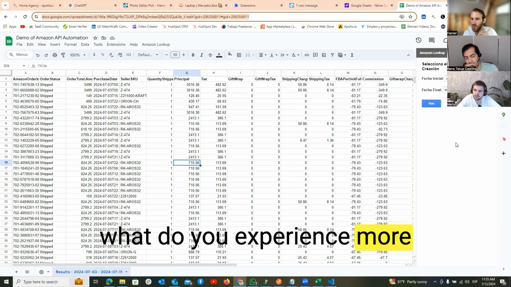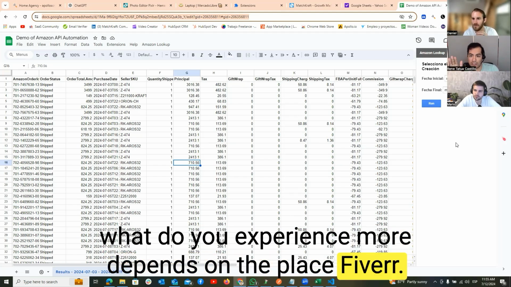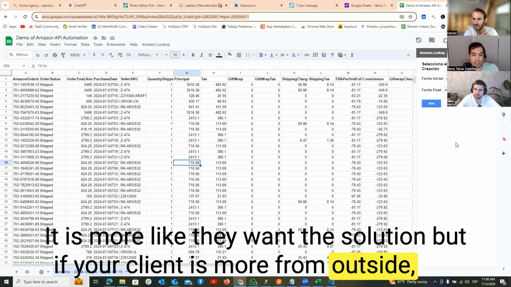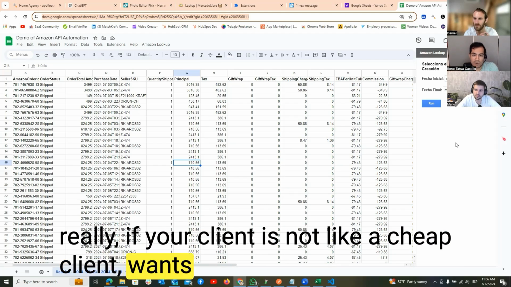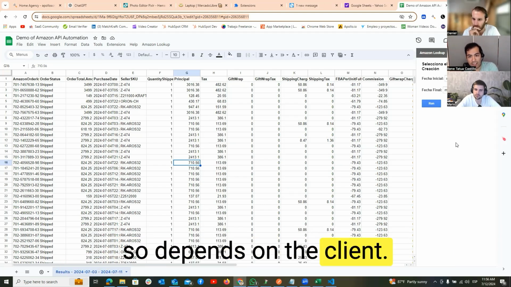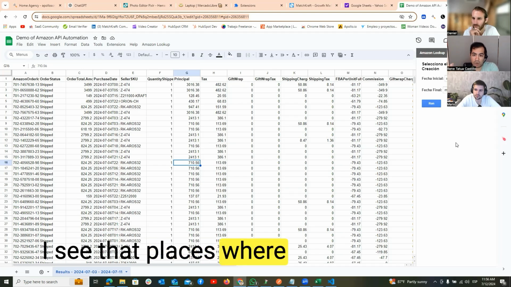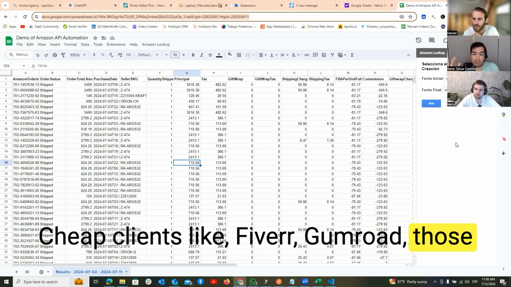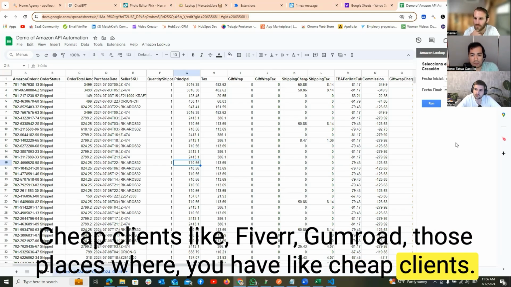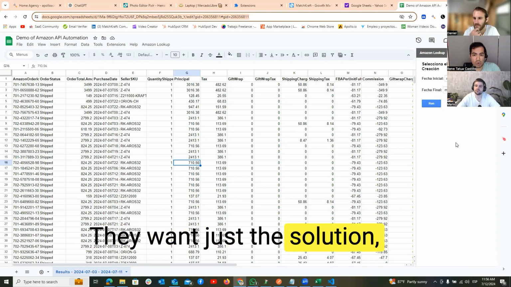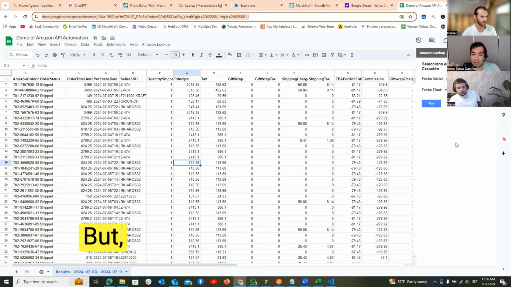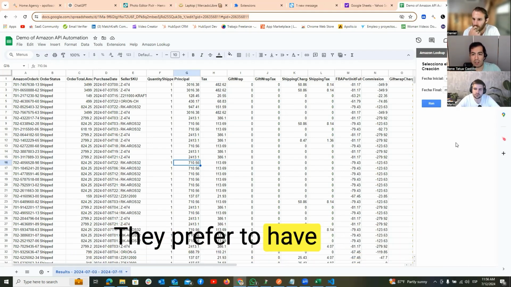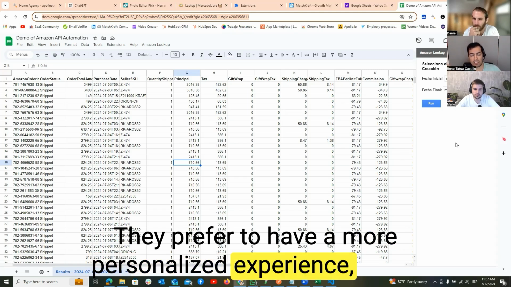What do you experience more? Depends on the place. On Fiverr, it is more like they want the solution. But if your client is not a cheap client, he wants to have everything, right? So it depends on the client. Places where you can find cheap clients, like Fiverr and Gumroad, they don't want to spend a lot of money. They really just want the solution. But other types of clients, maybe from YouTube or from your network, prefer a more personalized experience.